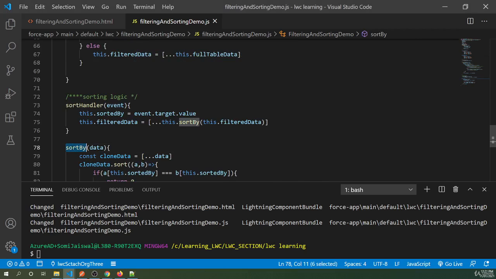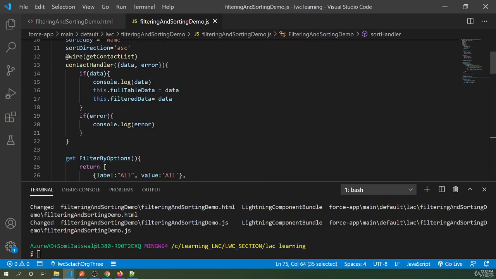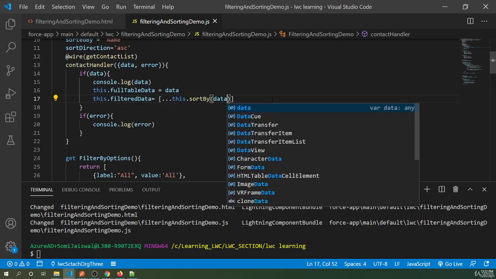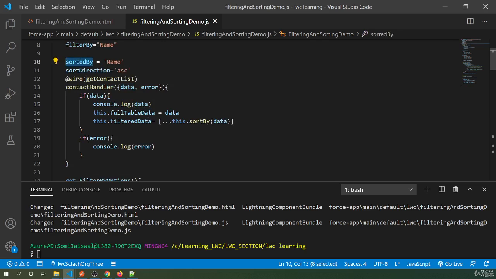sortBy method from the wire function. The approach will be same. We come to our wire function, say this dot sortBy, pass the data that is coming from the server, and it automatically sorts based on the name because name is the default property.